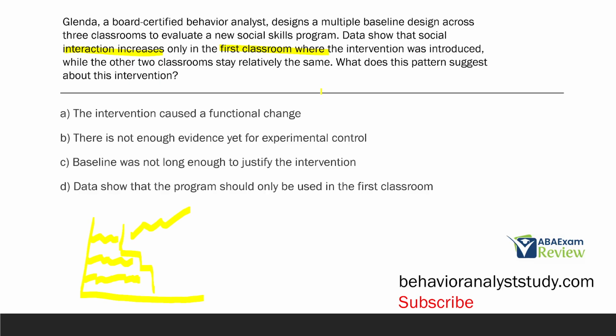There could have been confounds. There could have been extraneous variables we didn't control for, like confounds. And we might not have control yet. So B, there's not enough evidence yet for experimental control is the better answer. Yes, it's a good start, but we haven't even finished the design yet. So we can't claim functional control or a functional change or experimental control without even finishing the design.